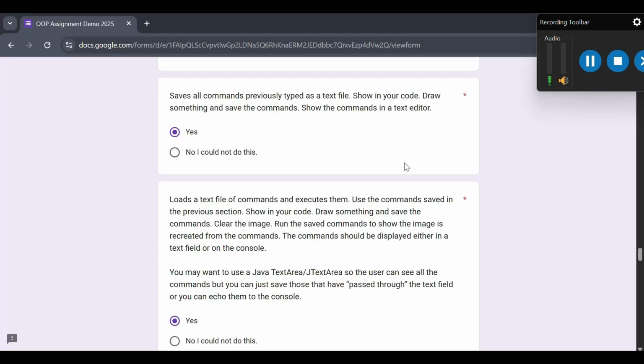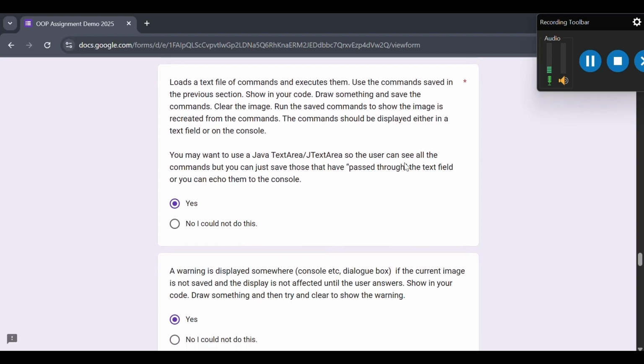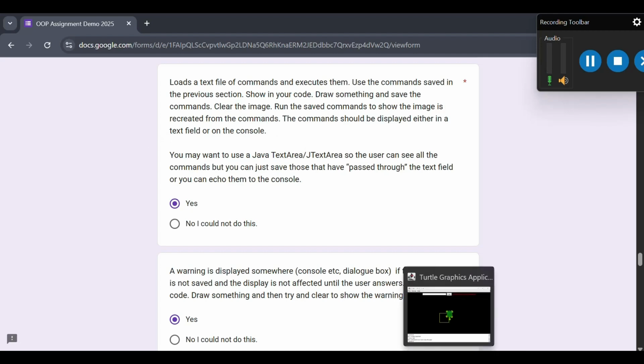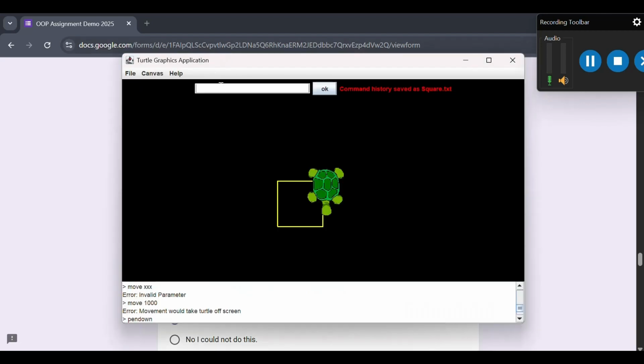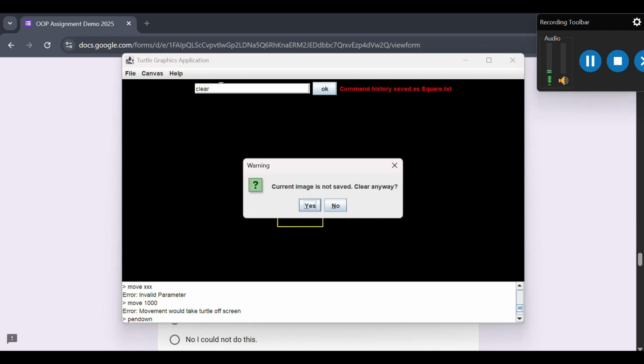Now, next is loads a text file of commands and executes them. Use the commands saved in the previous section. Show in your code, draw something and save the commands. Clear the image. Run the same commands to show the image is recreated from the commands. The command should be displayed either in a text field or the console. So, let's clear the image first.